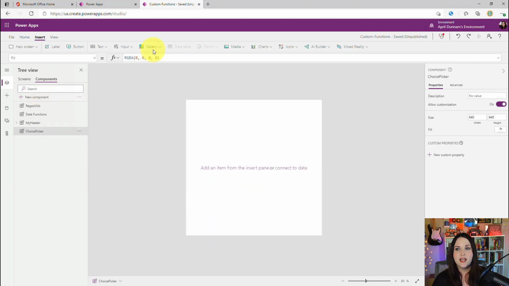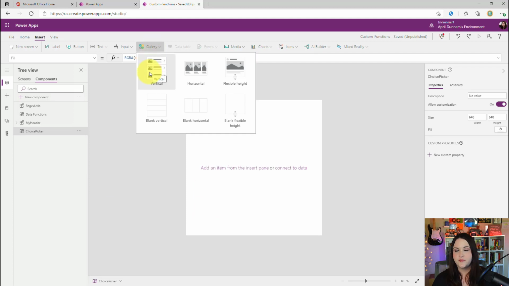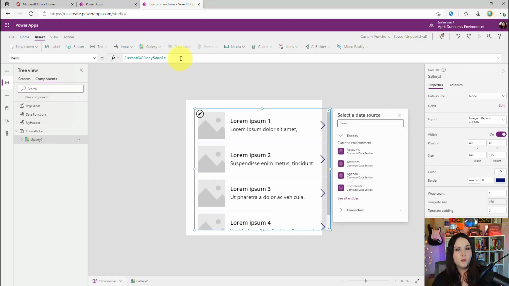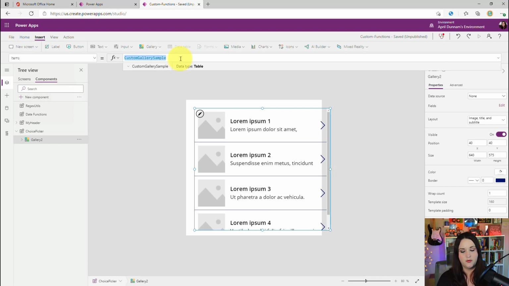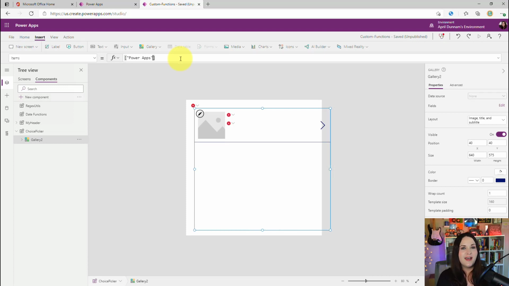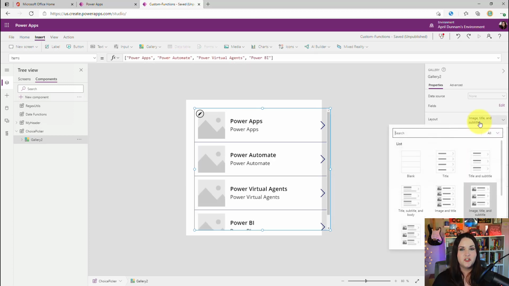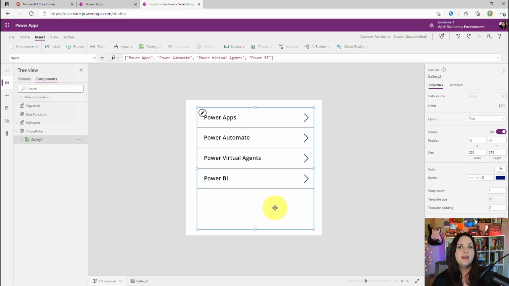And for this one, let's actually insert a gallery this time. So I'll insert a vertical gallery. And when we have the gallery selected on the Items property, I'm actually just going to hard code some options. So let's see, let's do Power Apps, Power Automate, Power Virtual Agents, and Power BI. I'll change this to just be the title. And now all that's left is to configure our output property.